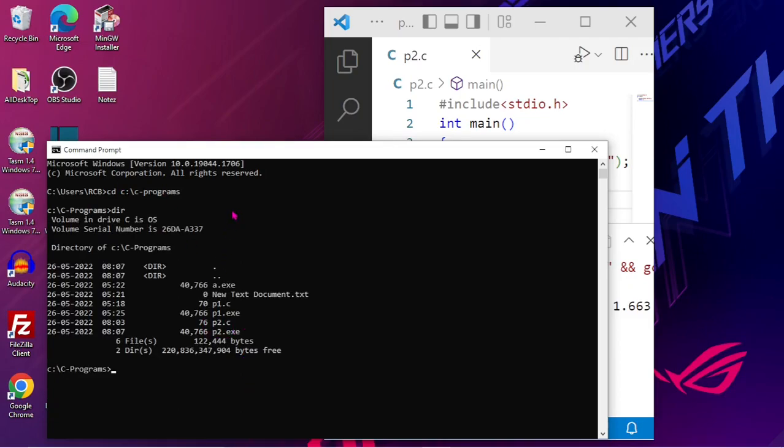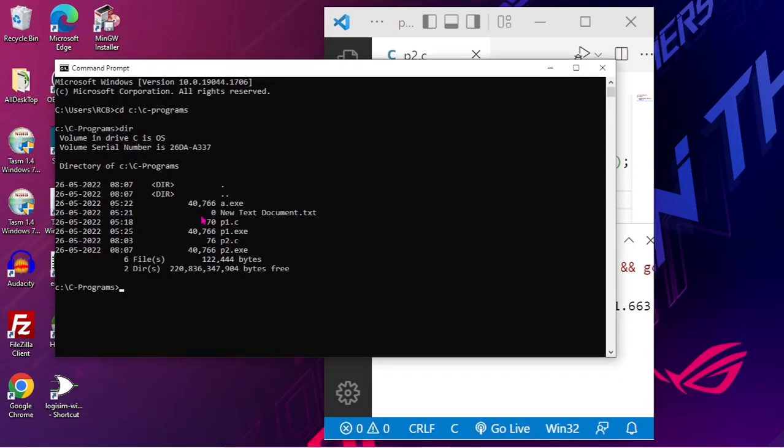So I can type here, easily, gcc p2.c. You compile this particular file and you store the output in some file, say p2.exe. Okay, it is done. Now you can execute p2 just by writing the name of p2. So that is the normal procedure of executing a C program from the command prompt.